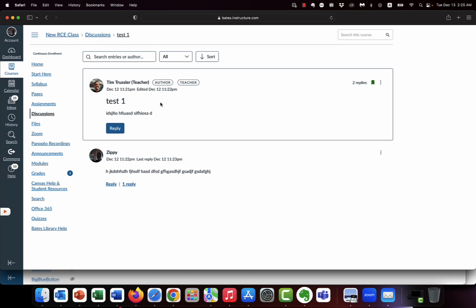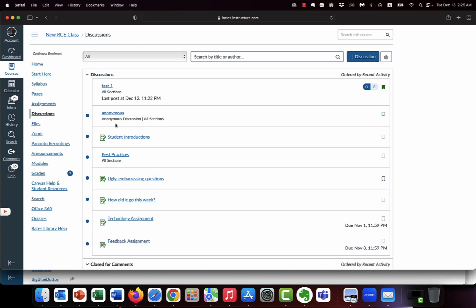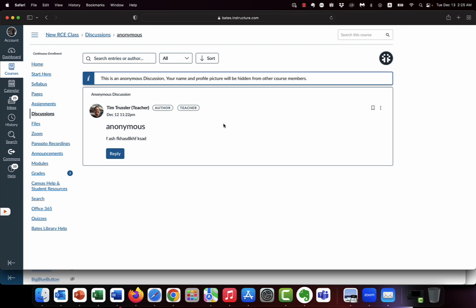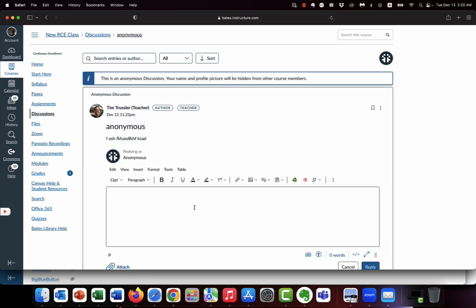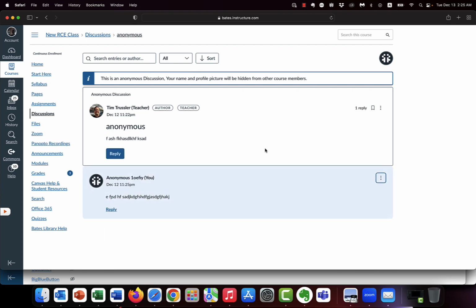All right? So the last thing to do is to go in and look at the anonymous discussion board, just so you see how that works. It does tell you right up at the top that it's anonymous. So Zippy's going to go in. You'll notice it says replying as anonymous as opposed to replying as Zippy. I type in my response to the embarrassing question or whatever it is, and I click on reply.